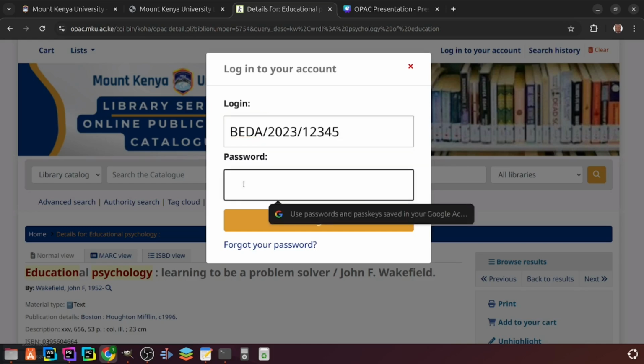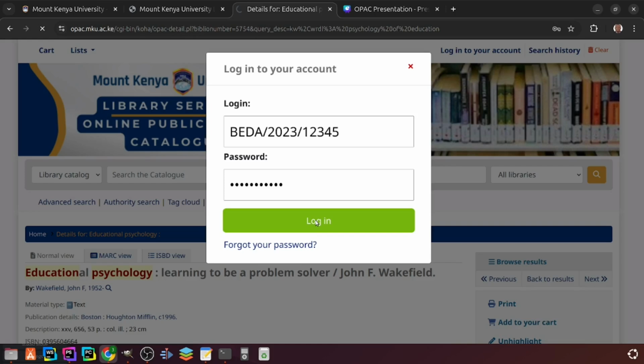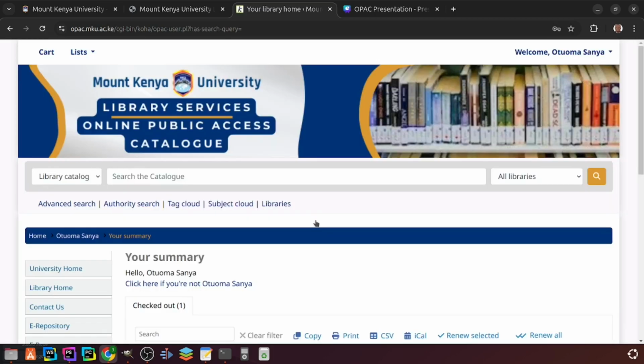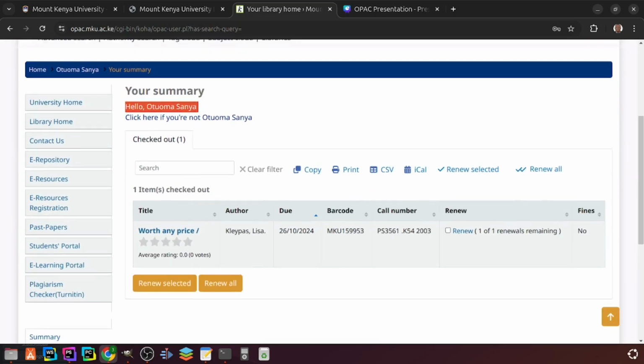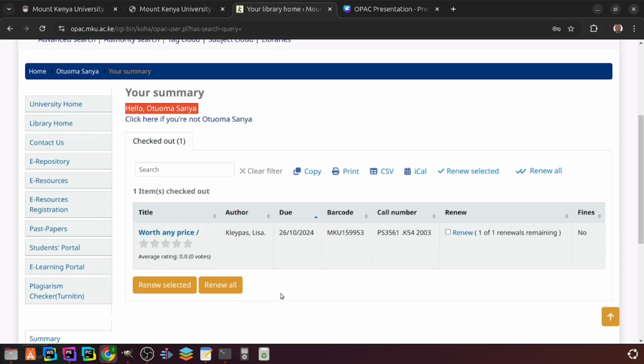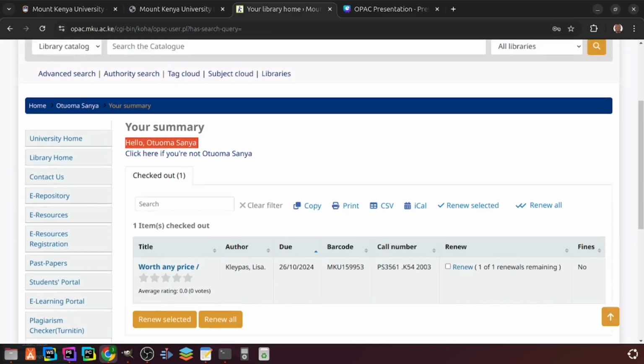Then next, you are going to need to provide the password that is provided to you by the university library. So I have keyed in my library password. Then I'm going to click on log in to proceed. So after you have logged in, you can see it will show your name, and also your name will be shown right there. Then when you scroll down, you can see more details about your particular account.